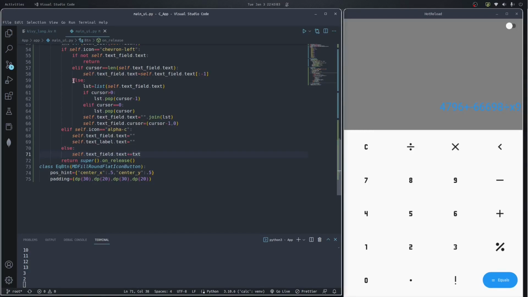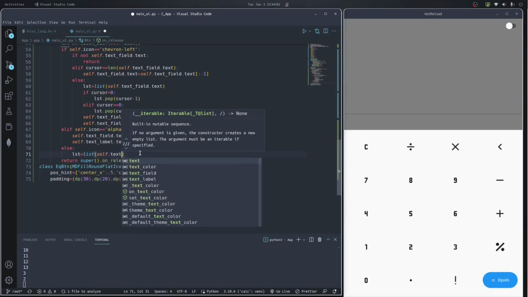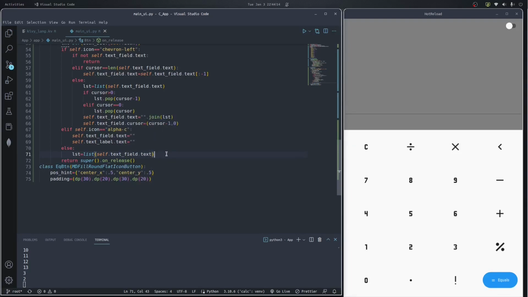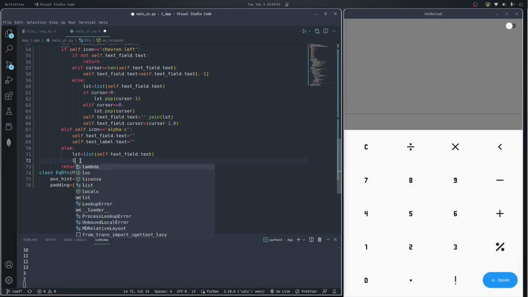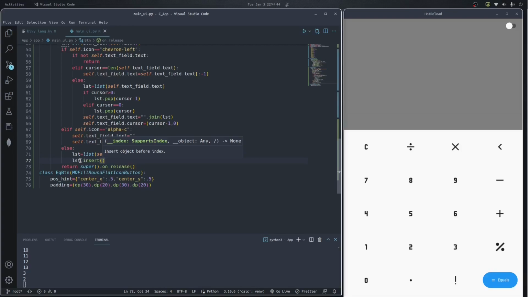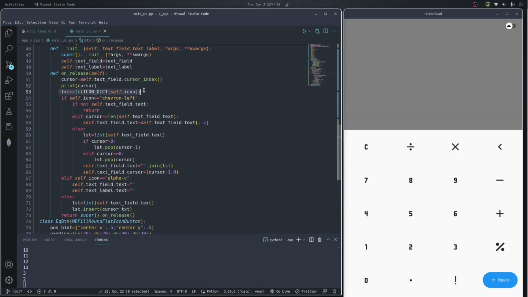Just like we did in this else block, we know very well that a string is immutable. So we cannot actually directly edit it unless we define a new variable that is going to reflect the new changes. Now, instead of directly adding to the text property of the text field, we are going to create a new variable, lst, and we are going to deconstruct our text into a list. So I'll say self.text. After that, we need to be able to add to this list at the position of the index. So we'll say lst.insert, and as you've guessed it, we're going to pass the index of the cursor, the value of the txt, the value associated with each icon.